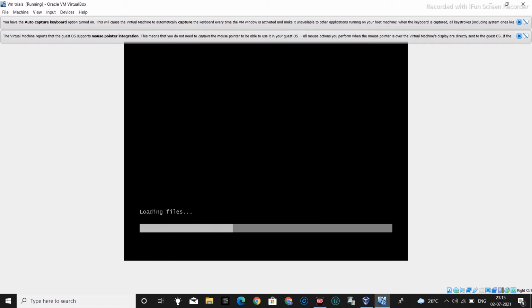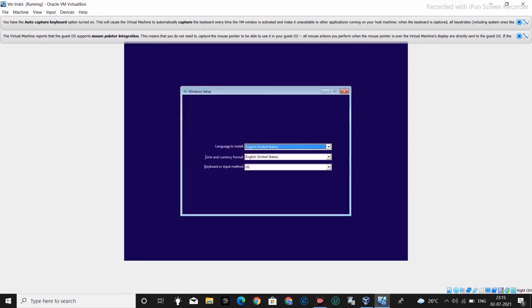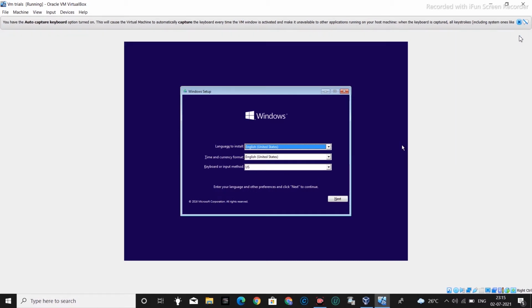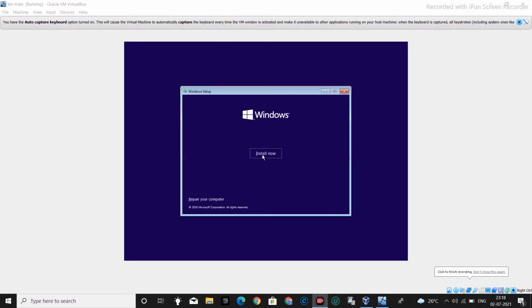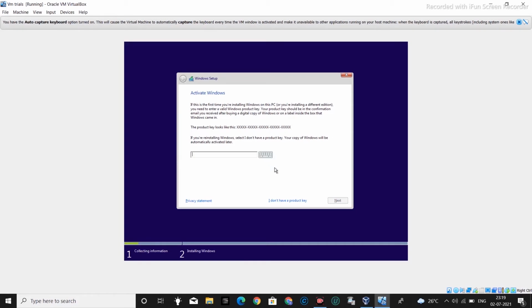Okay. So now select Windows 10 setup, version 64. Let the settings be default. When we are clicking next, we should click the option next. Then click the install now option. Just choose the I don't have a product key option.